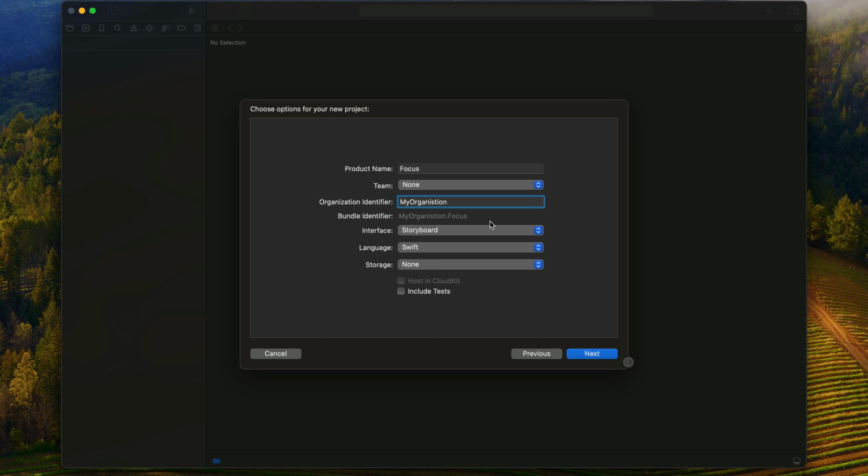Since we will create a UIKit project, in the interface field, you have to choose storyboard. We will not use storyboard, but if you want to create a UIKit project, this field should have the storyboard value. And the language field should have the Swift value, of course. The storage field we will leave empty because right now we can choose Core Data only, but I want to try SwiftData, so we will add SwiftData into our project later in another video. And lastly, we choose include tests.